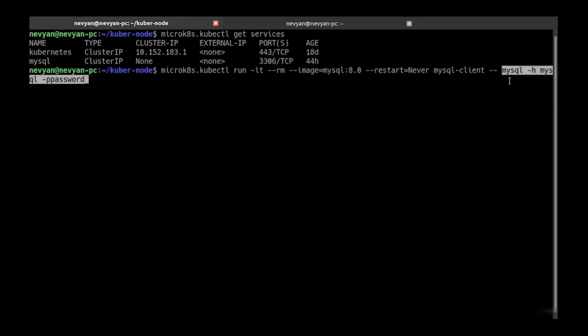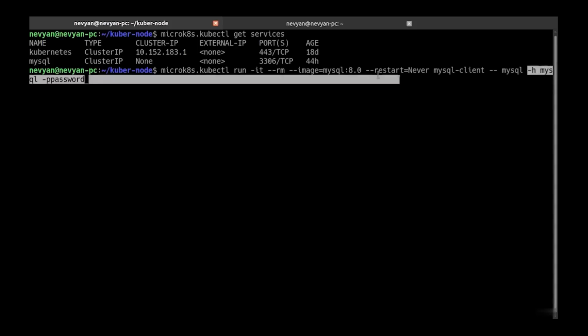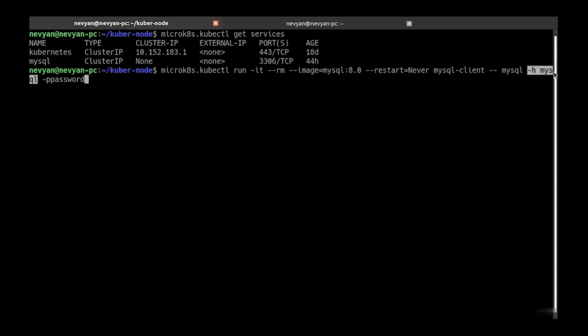Actually, we would like to run the MySQL client, specifying as a host the name of our service, mysql. So with this parameter -h mysql, we're specifying that the temporary pod should connect to the previous MySQL pod using password as a password. And let's execute this command. And we see that we are inside of MySQL.